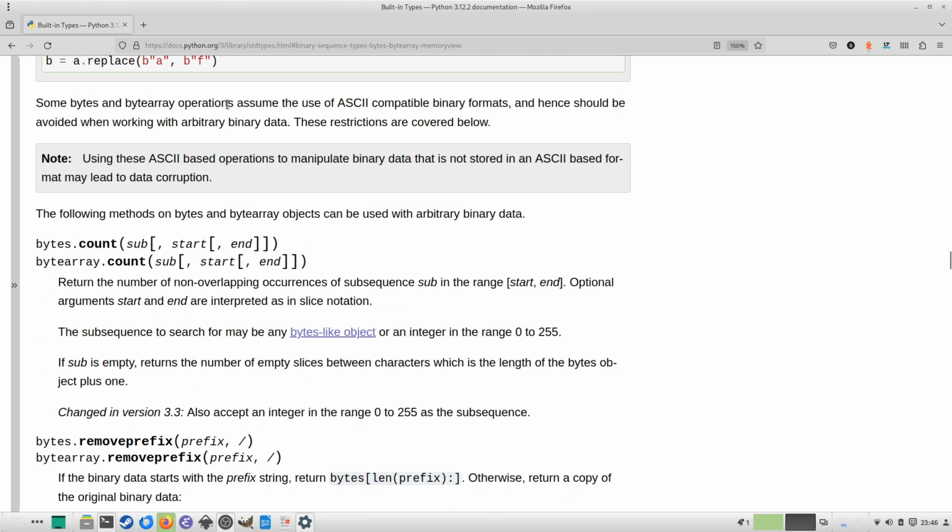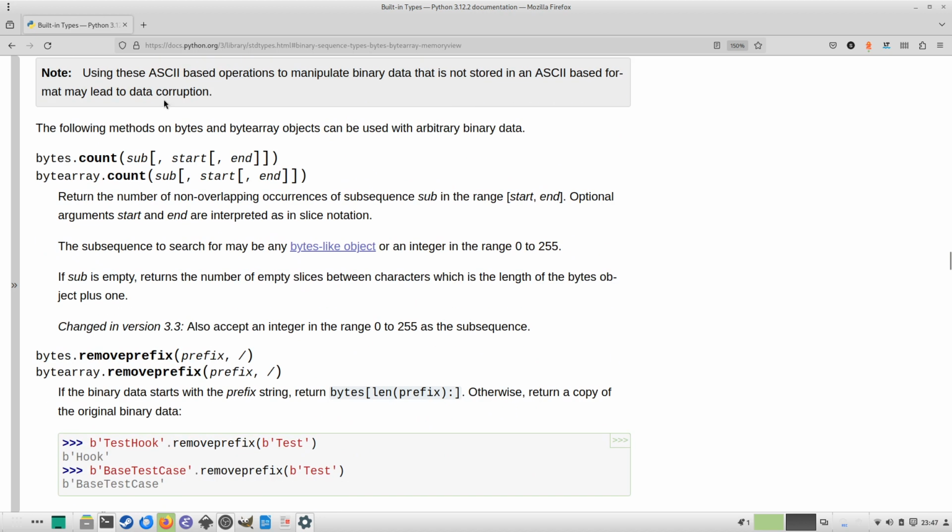Some bytes and byte array operations assume the use of ASCII compatible binary formats and should be avoided when working with arbitrary binary data. The restrictions are covered below. Note, using these ASCII based operations to manipulate binary data that is not coded in an ASCII based format may lead to data corruption. The following methods on bytes and byte array objects can be used with arbitrary binary data.